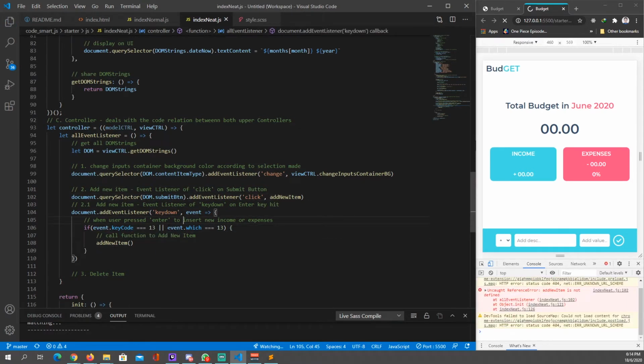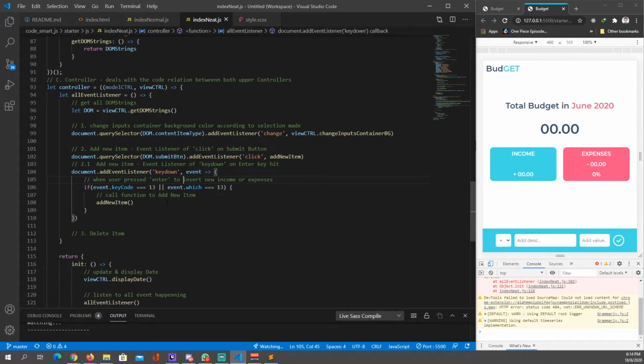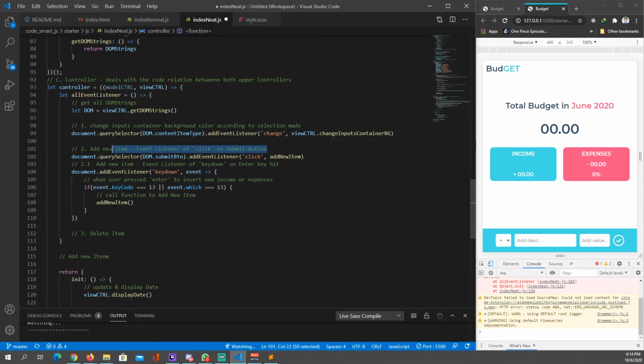Yep, hit save, and then what we're gonna do next is, outside your all event listener, we're going to create our add new item event listener of click button. Let me just copy this over here.